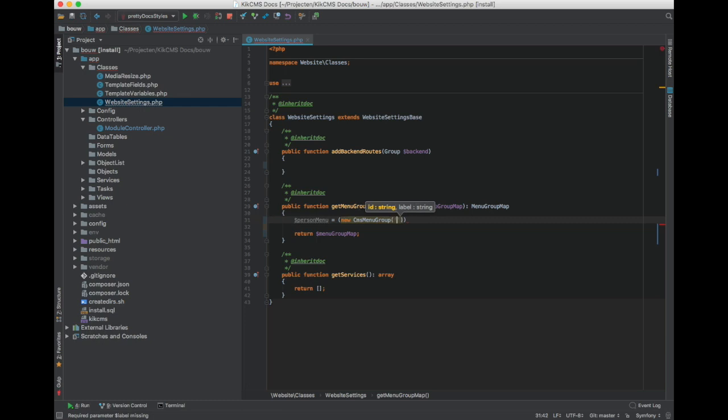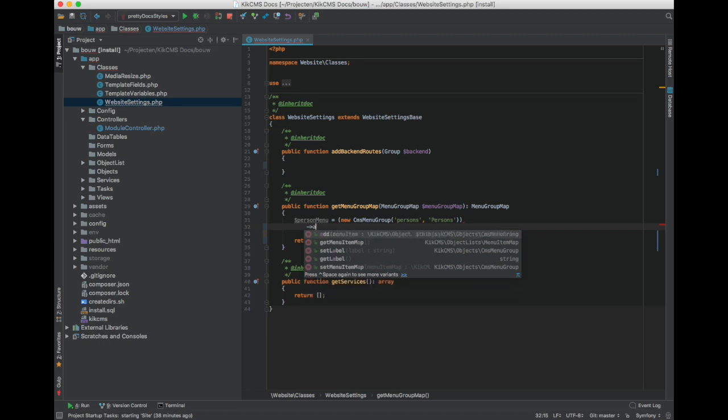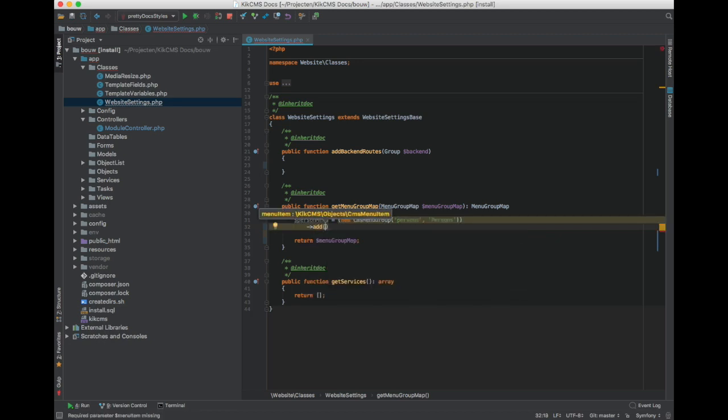First we're going to create a group with an ID and a name. Call it persons. And then we'll add a menu item to it, also called persons. So we have an ID and a label. And then we're also going to add a route, so we know where the menu item is going to route us to. Let's call it CMS persons.